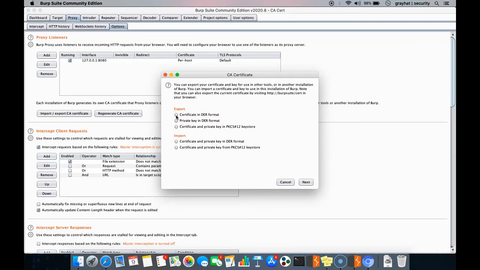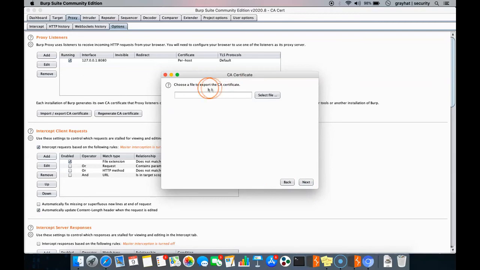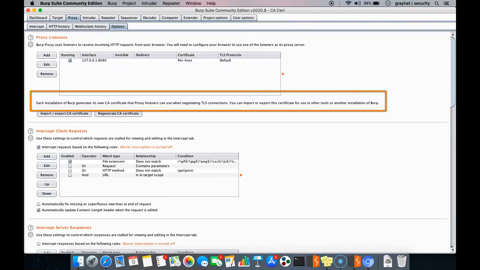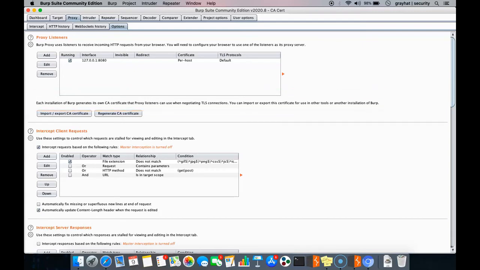If I want to use it in a browser installation, I will export this certificate in DER format. Click next and choose a file to export the CA certificate. This certificate can also be used on another installation of Burp Suite or in other tools that require integration with Burp Suite. You can just import the CA certificate and the private key in DER format, and that's all. It will be used for TLS negotiation.